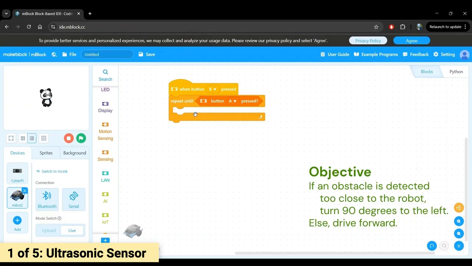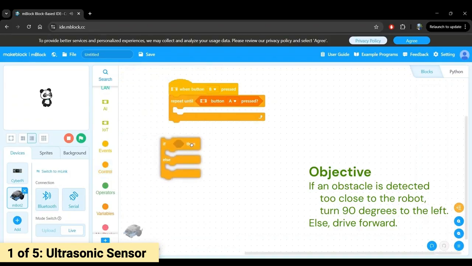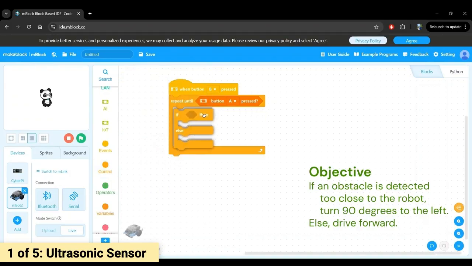Doing something if a condition is met and doing something else if the condition is not met is exactly the definition of the if-then-else block. We can find this block in the control block category right here. Click and drag the block to be within the repeat until block.